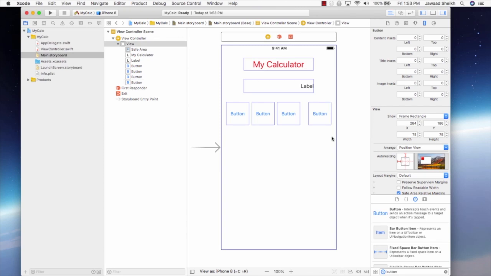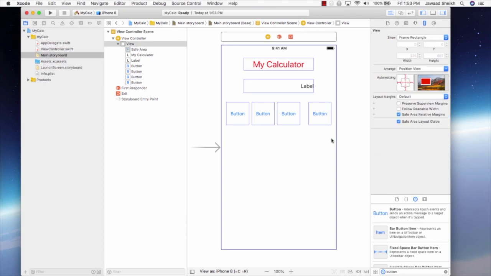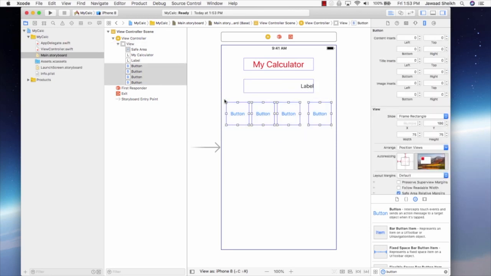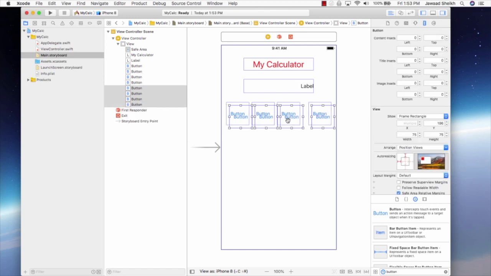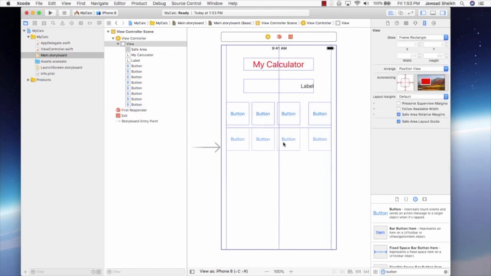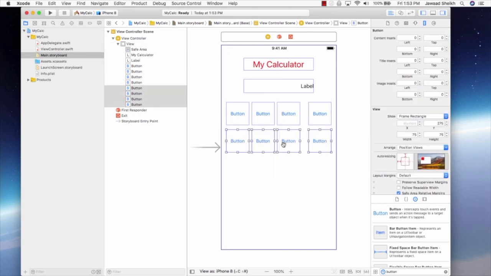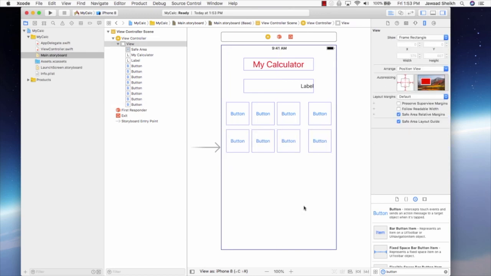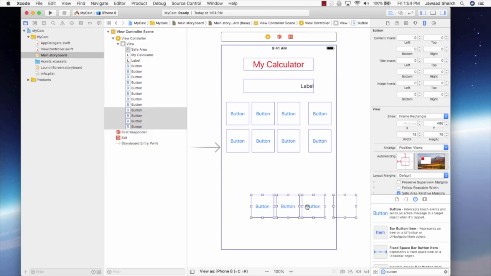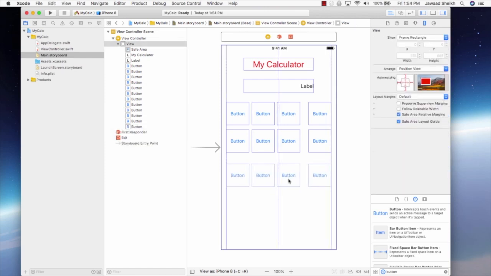So what I can do is click away somewhere on the screen and then just drag to highlight all four buttons. Do a Command C to copy, Command V to paste, and it's pasted the entire row. I can carefully maneuver all the buttons at the same time. Click away, Command V, and I'll drag.